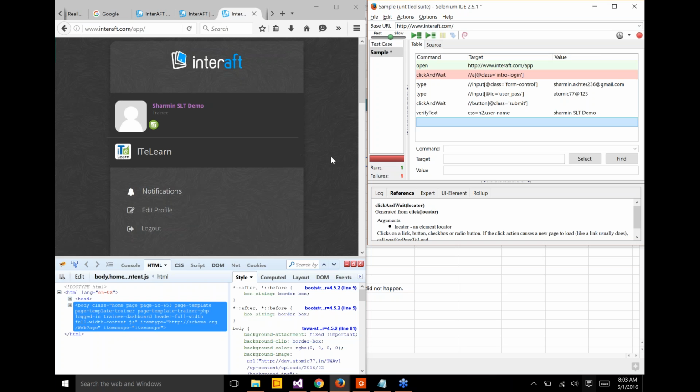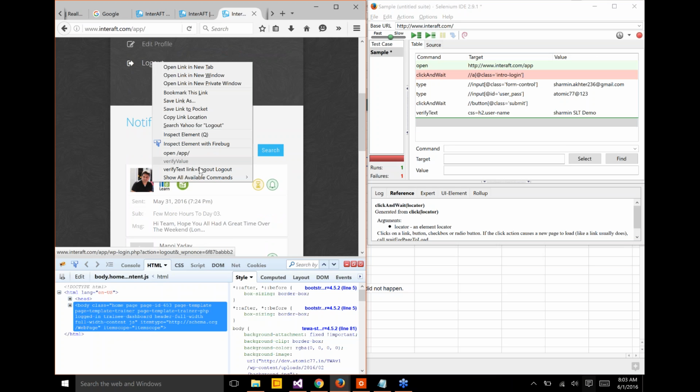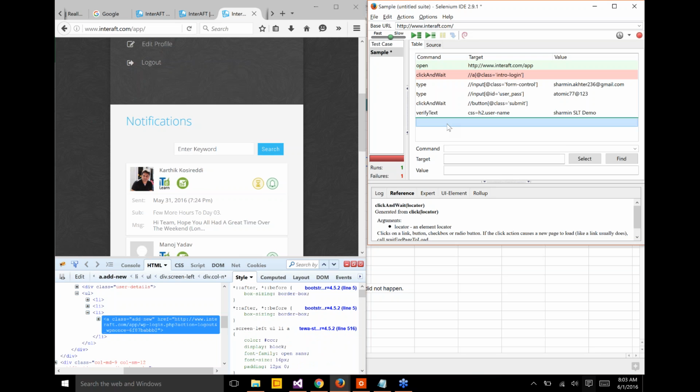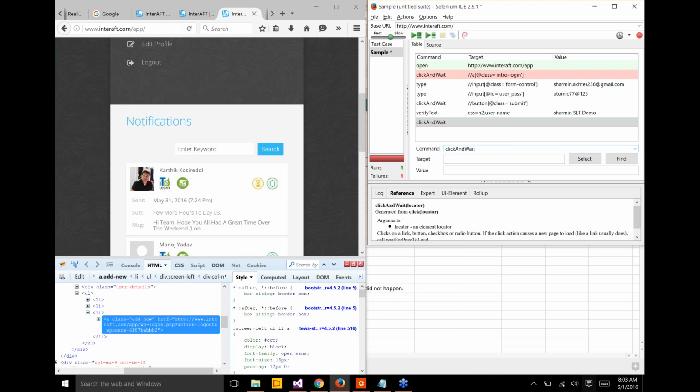You know what? We'll add one more button, team, at the end saying click on log out. How do we do that? Very simple. Inspect element with Firebug. Here, click and wait. And the option is A.